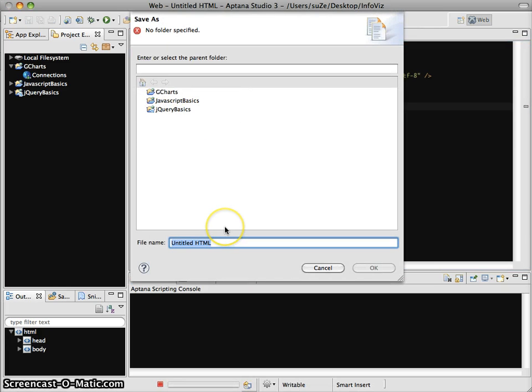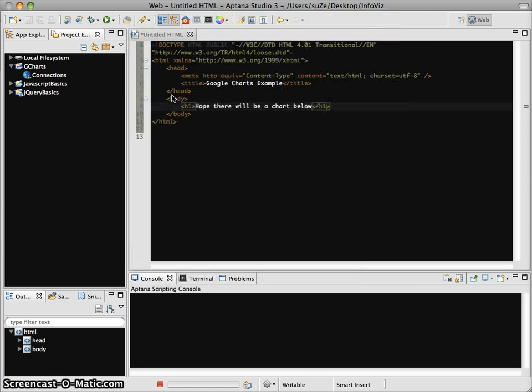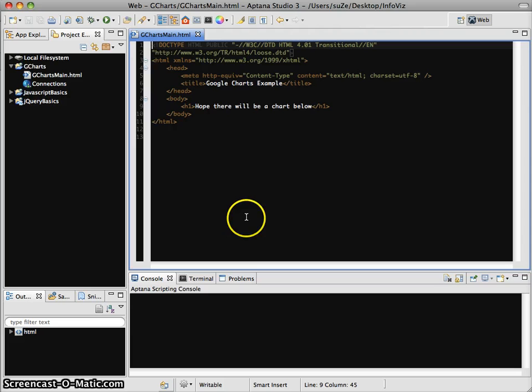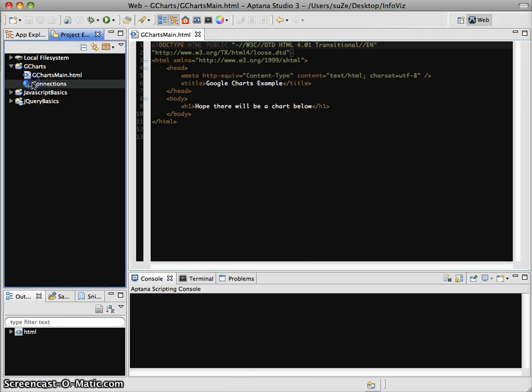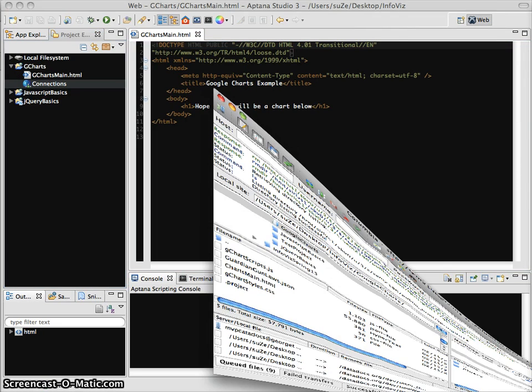Okay, so here I am saving this. G-charts main. Obviously, you guys can name this whatever you like. I'm going to aim for my parent folder. And of course, the other thing that I want to do here pretty quickly, right, is hook it up to my Aptana. So I actually have FileZilla open.